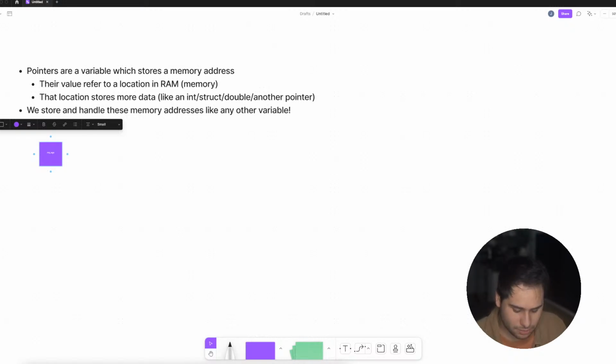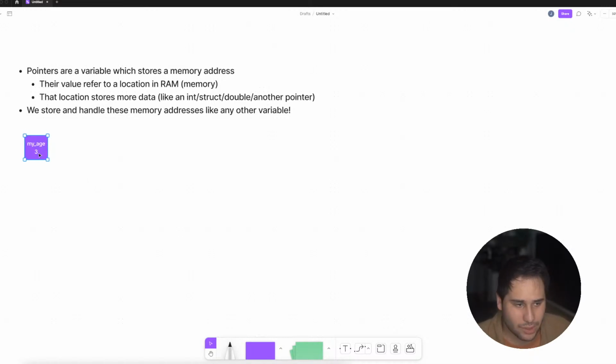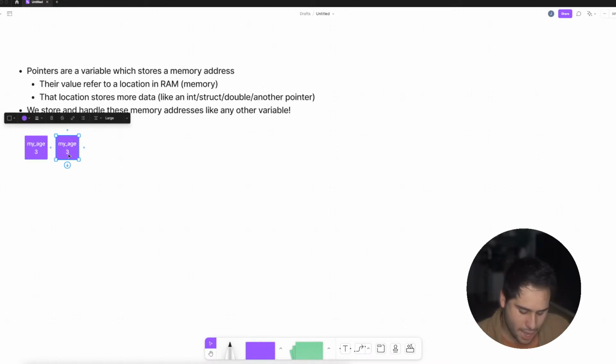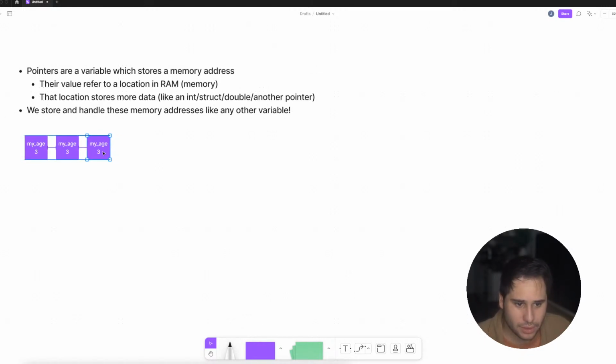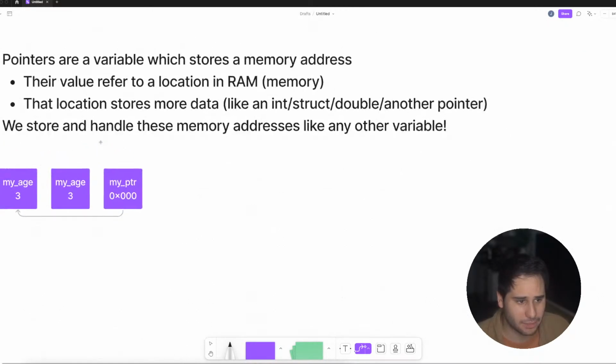My age could be 3. So just like we could have this integer variable here, we could have another integer variable here, and we can also have my pointer, which stores a memory location, which may actually point to another variable. And again, let me know if you can't read this.